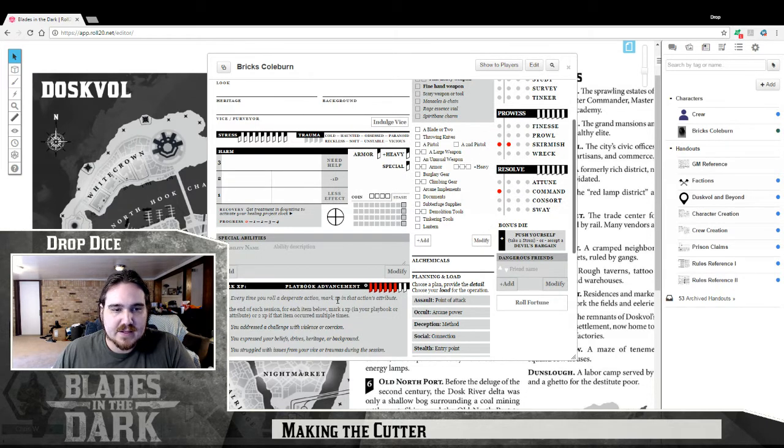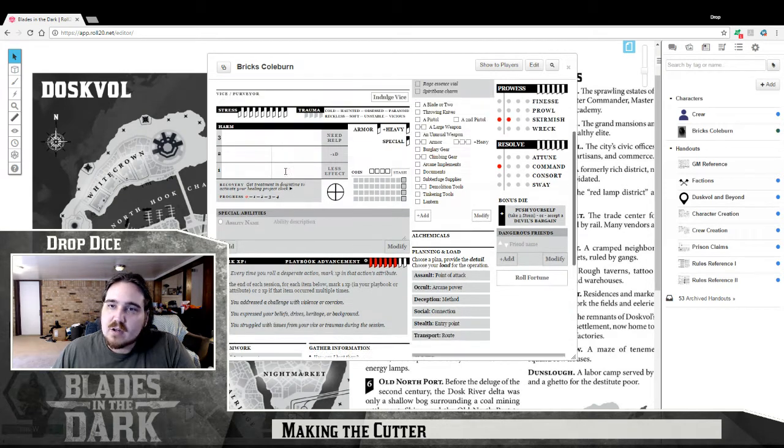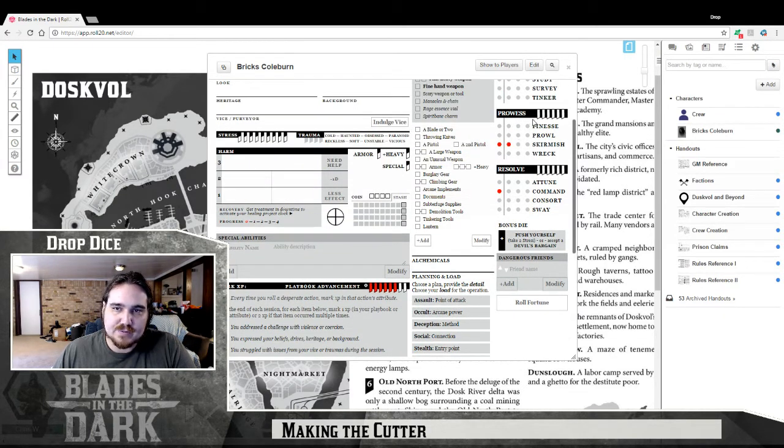Once you fill up the playbook advancement, you can take a special ability, or you can take a skill dot. If you fill up the playbook, rather, you take a special ability. If you fill up the attribute track, you can apply another dot to a type of action. So that kind of gives you an idea, breakdown of how advancement works inside the game.